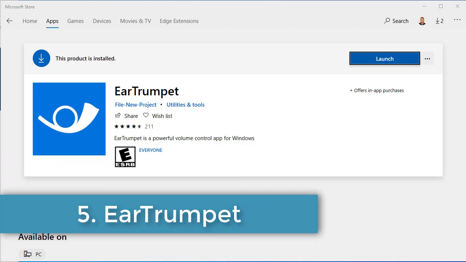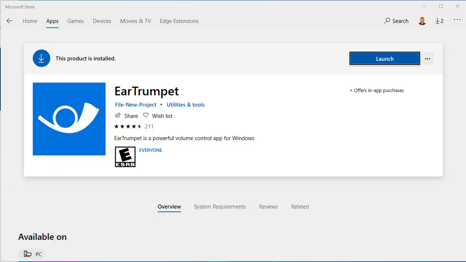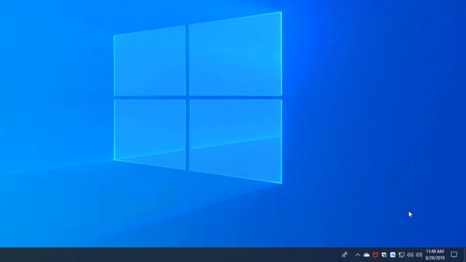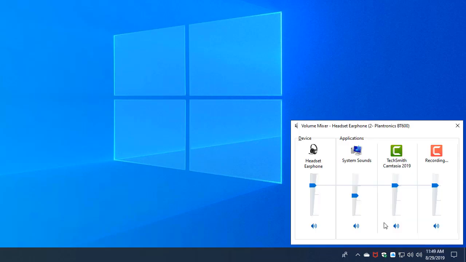EarTrumpet. EarTrumpet is a volume control app. Use it to replace the default sound mixer in Windows 10. It adds the same icon to your taskbar, but with the default sound, you can only control the active sound devices and have to right-click to open the volume mixer in order to change others.